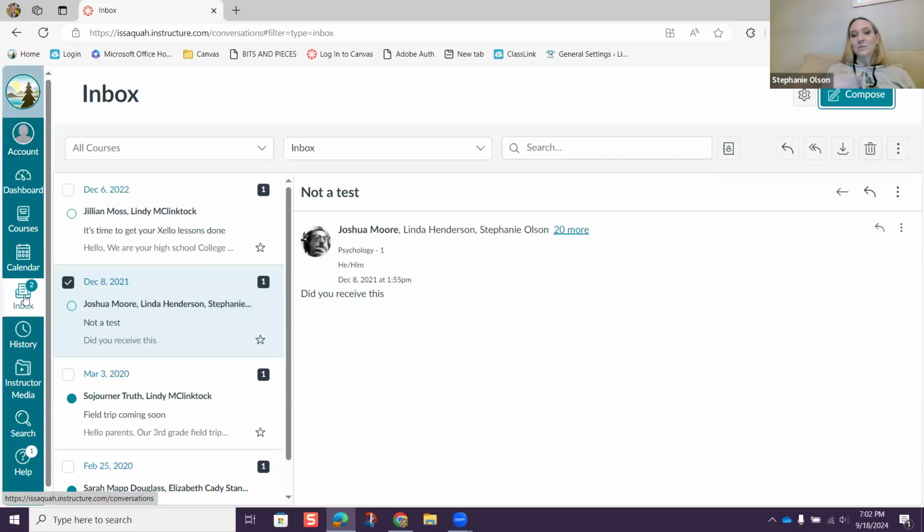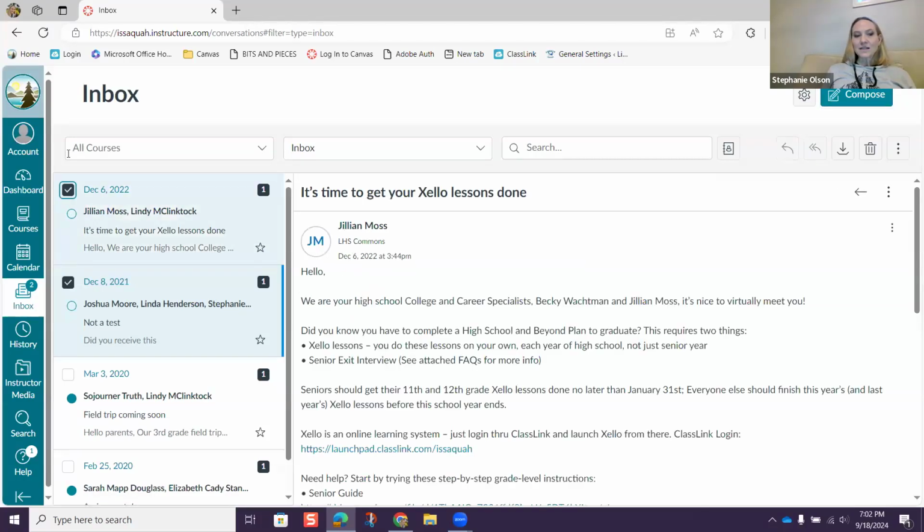So if they're maintaining their inbox, it would be a notification to them instantly. So, yes, that's the gist of the inbox. You can clean up your inbox by selecting and you can delete conversations.